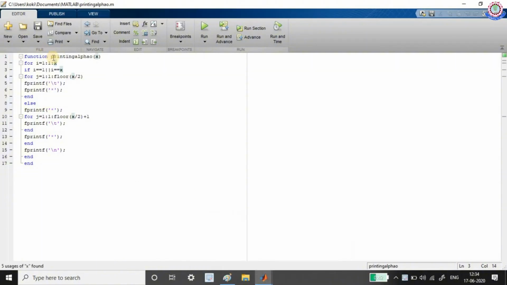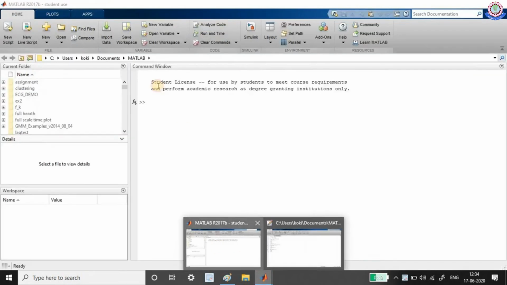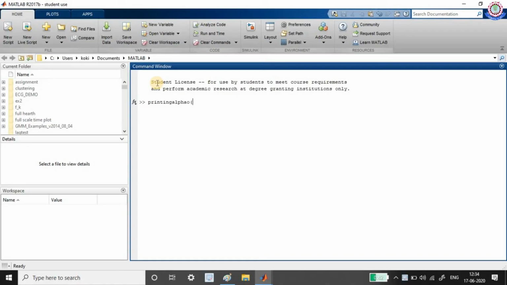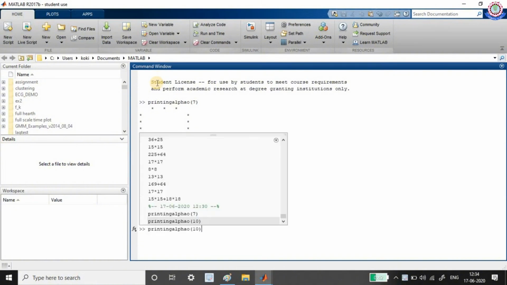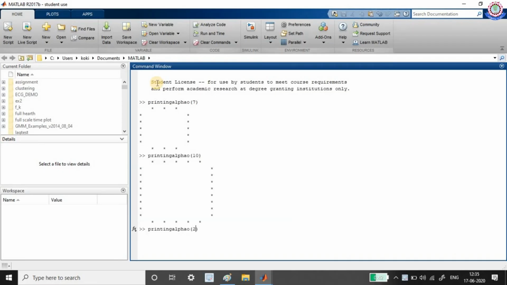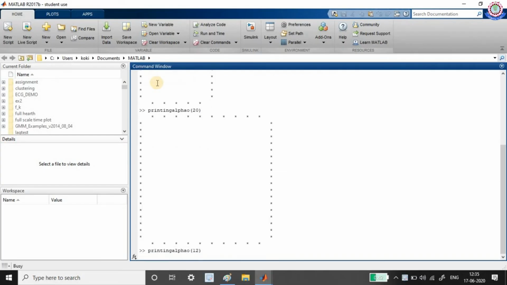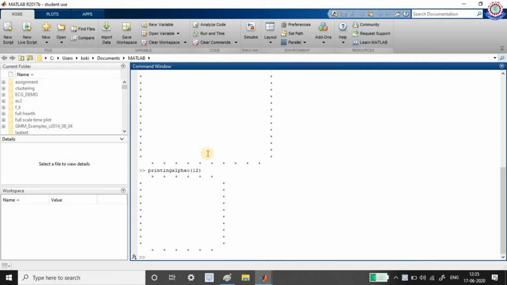This is the function name, printing alphabet O. I'm going to pass the number of rows. As in other programs, I'm taking the user input for the number of rows. This number of rows is indirectly the size of the particular character we are going to print. Here it is the alphabet, yesterday it was the numeric. If it is 7, then see here this is the O. Then with 10, a bigger O. Then with 20. Again with 12. So we have printed all the different O's.